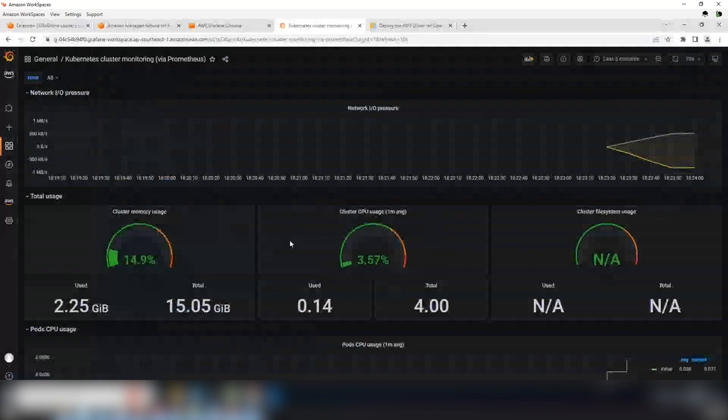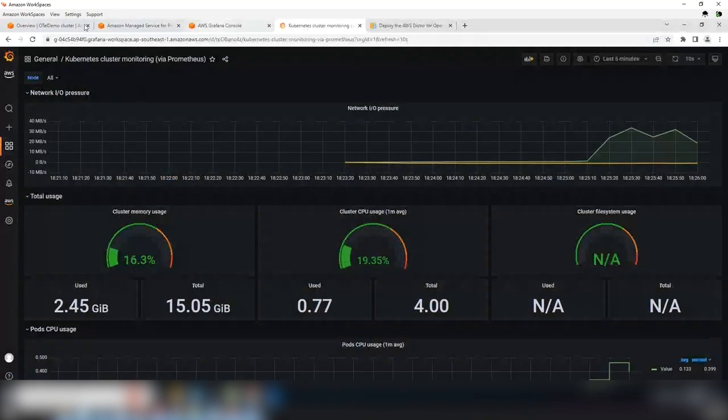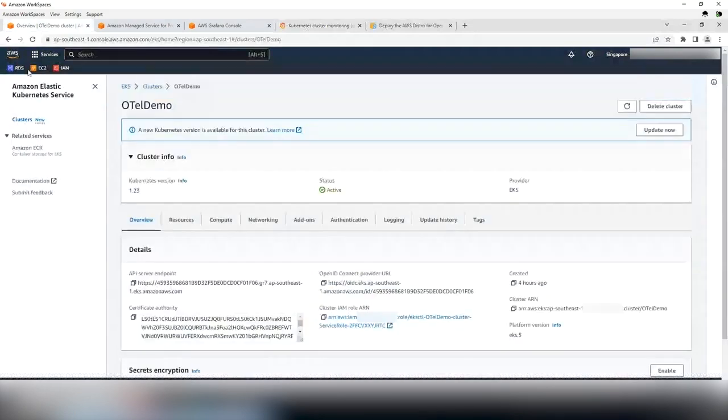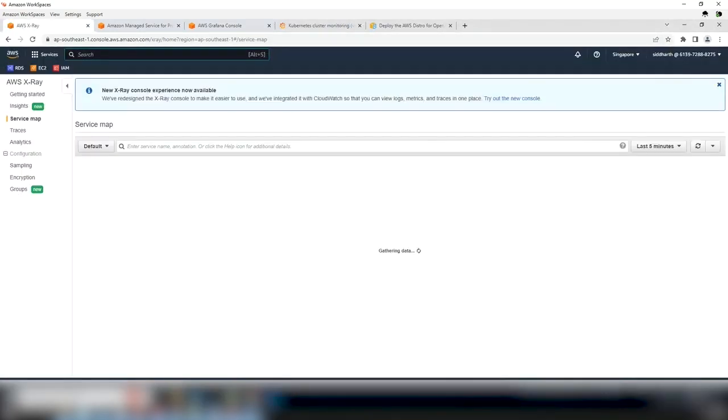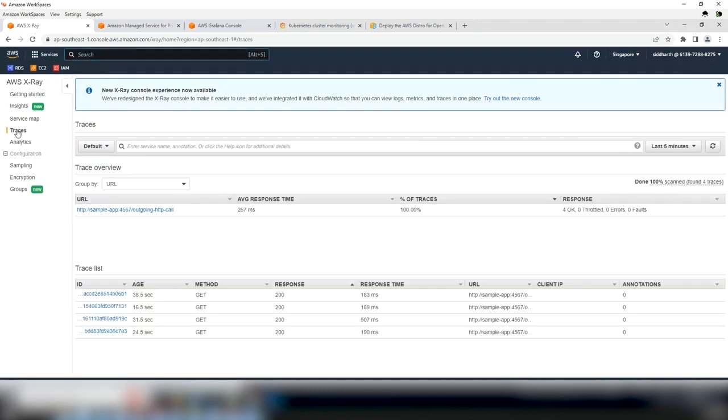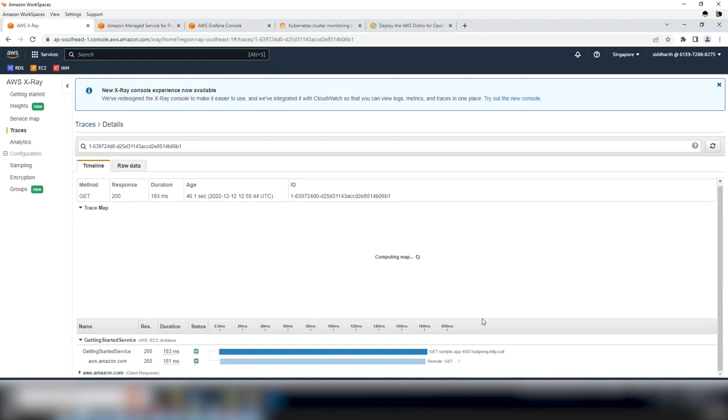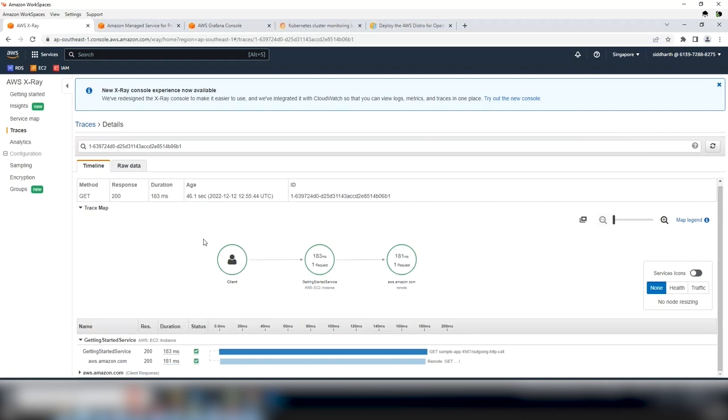Now let's go to the AWS X-Ray service and check whether we are able to get the traces coming from the sample application which we have deployed. On the X-Ray console, on the left pane, we can see the traces. Once we click on traces, we are able to see the traces coming from this application. To drill down further on a particular trace, if we click on it, we are able to see all the operations going on with that particular trace. Because it's a very simple application, our service map is also simple, but it depends on how complicated your application is and what all activities it is doing.